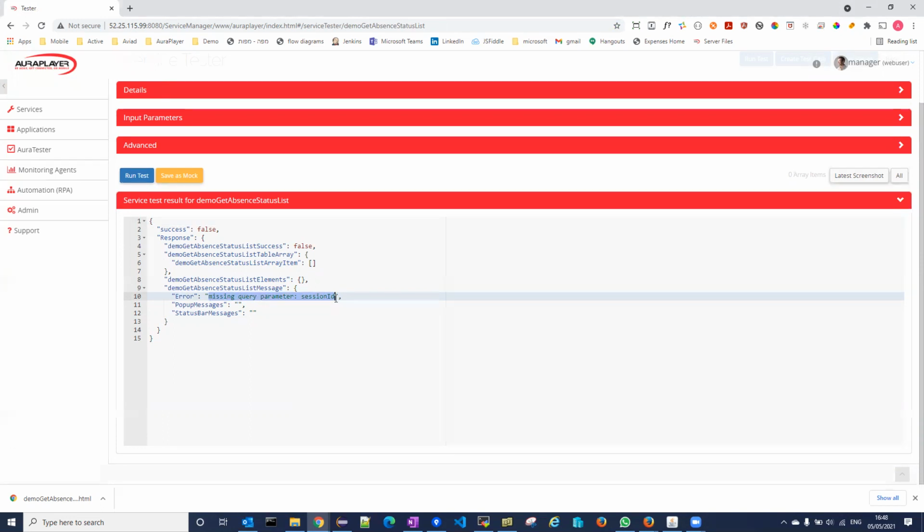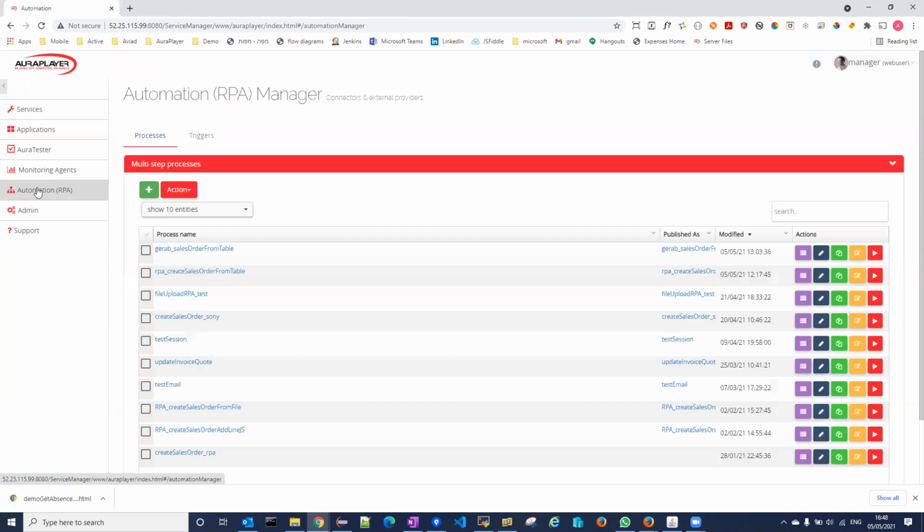I can do that by creating an application and calling the two services one after the other. This is one option. And usually when I'm developing an application, this is what I will do. But here, just for the sake of testing the service, there is another option that the service manager provides me. And this is to use our automation tool, the RPA. With the automation tool, I can easily create a script that calls two services, one after the other. And this is exactly what I want to do.